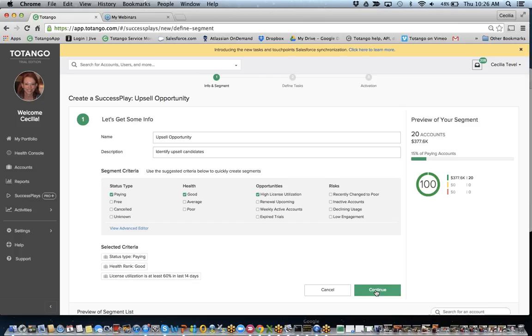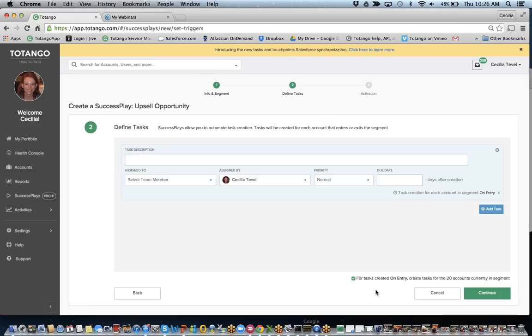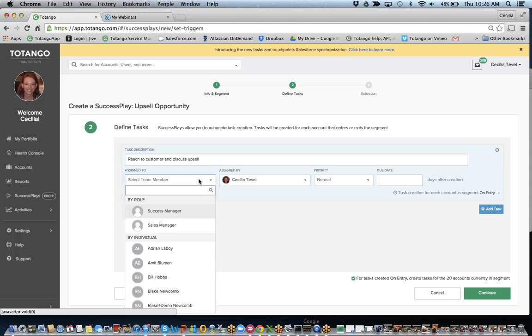So after I'm happy with what I've defined, I can continue. And then the next set of things that I need to do is really define what it is I'm asking my team to do. So what I'm asking my team to do is to reach out to customers and discuss upsell. And I can select who this is going to be assigned to.